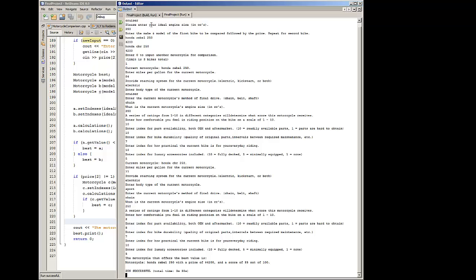And here's the final result. The motorcycle that offers the best value is the Honda Rebel, with a price of $4,200 and a score of 85 out of 100.